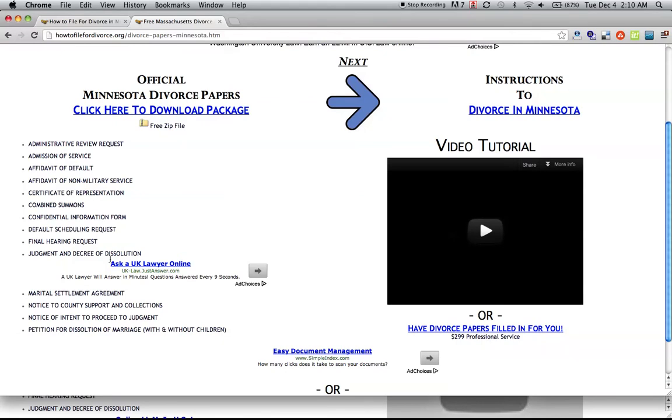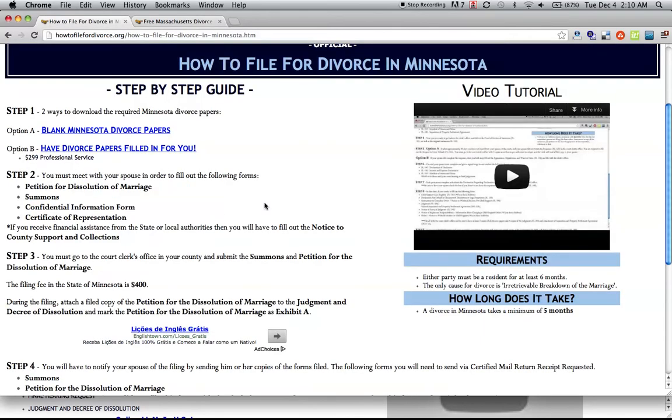You can get all these forms, which we'll be talking about soon, just by clicking here to download package, in a free zip file, and after that you can either click this link or just go back to the step-by-step page. Now step 2, you must meet with your spouse in order to fill out the following forms.